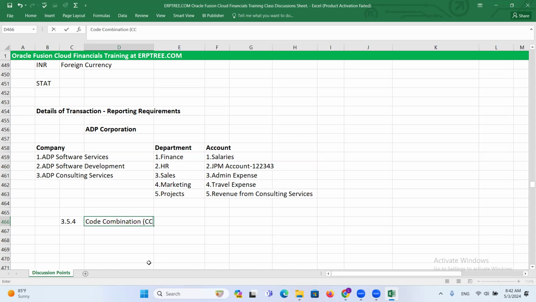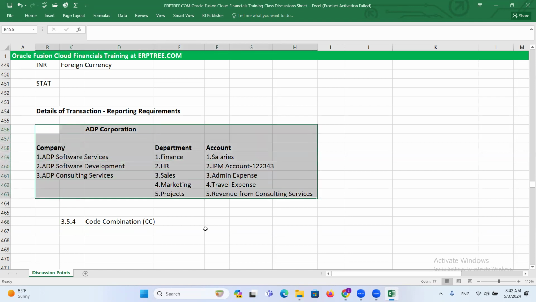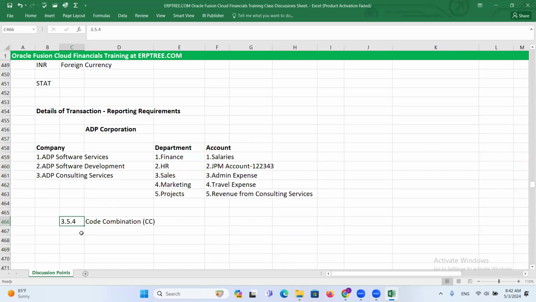This we call code combination, CC, code combinations. When business users are going to record a transaction, we have to keep this data available as it is, so that when they are recording any transaction, they can pick the company code, department code, and account code. By combining all these codes, they can create the code combination. In short, we call it CC, code combination. So we can call this a code combination ID also. This is what we treat within our system.